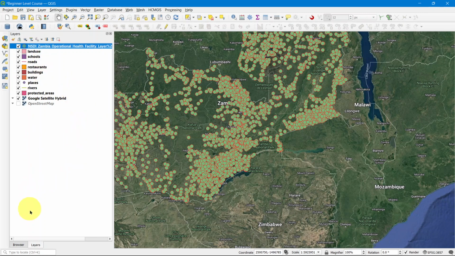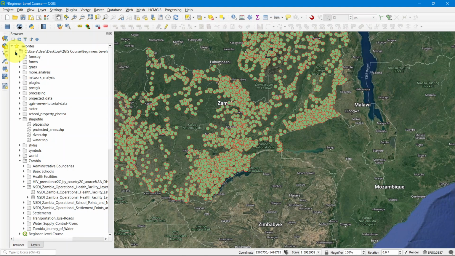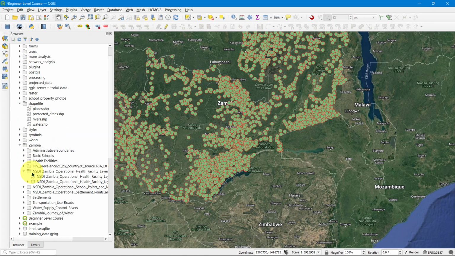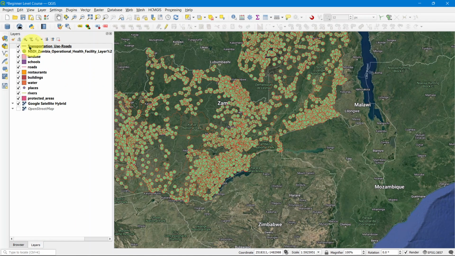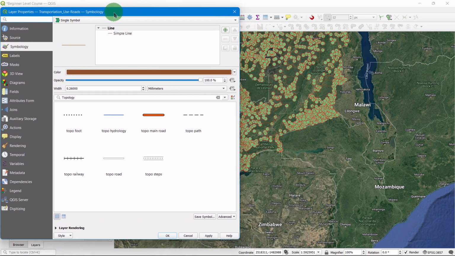So let's add some data. I'll go to Zambia. Let's add roads. So double click, and when I go to the layers, as you can see, it's already that color. So you can double click. So this is now a line. We even have suggestions here.